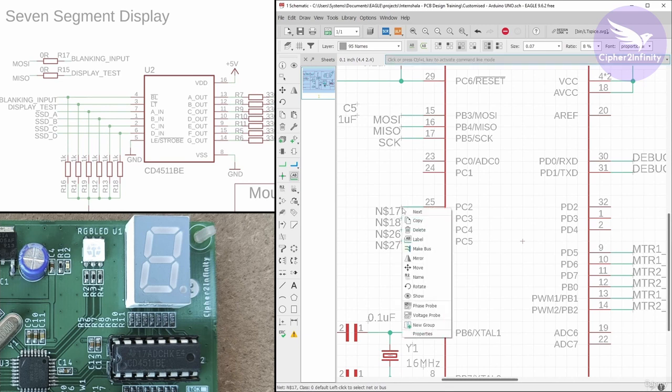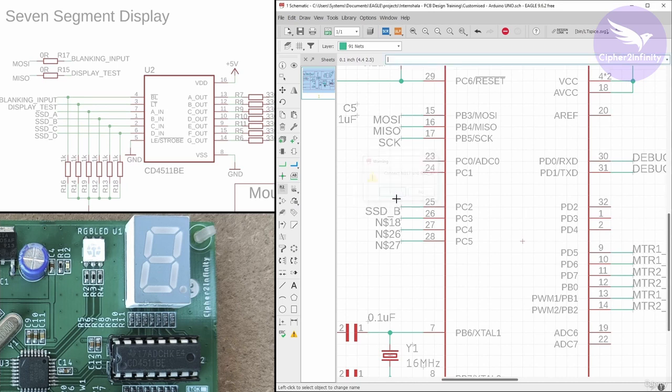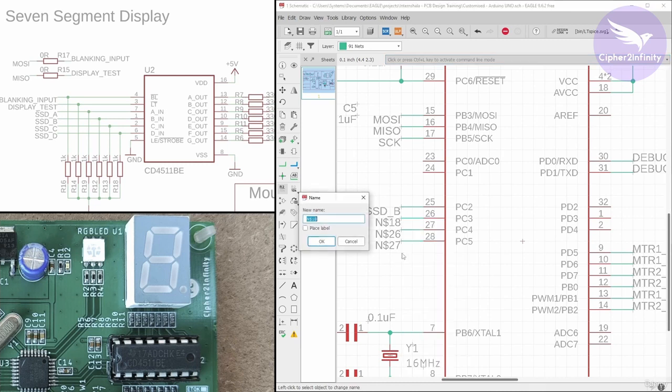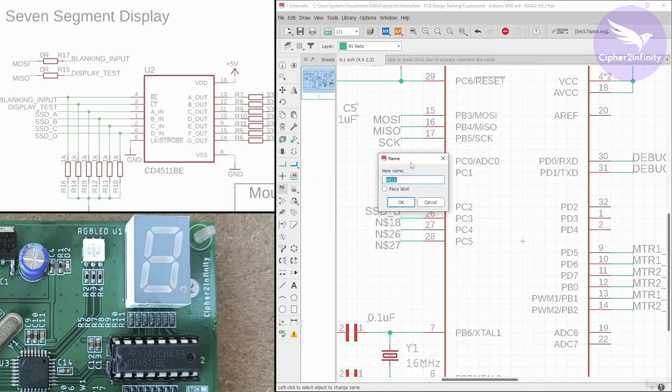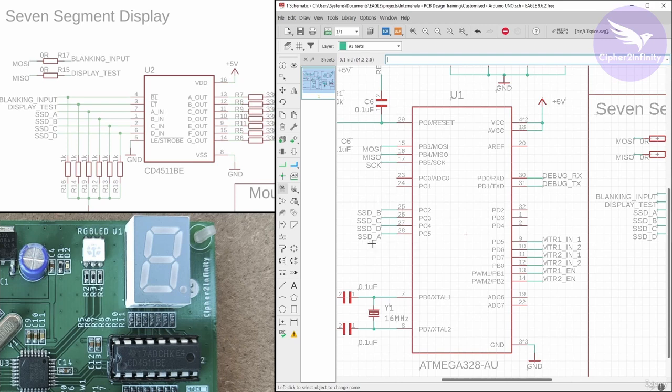So now let me give the name to this particular pin. It's going to be SSDB. So I will paste it here. And after that again it's asking whether we want to connect this particular pin to SSDB. So I'm just going to click on yes. And after that the name of the next pin is going to be SSDC. Alright, so we have connected all the net labels properly.